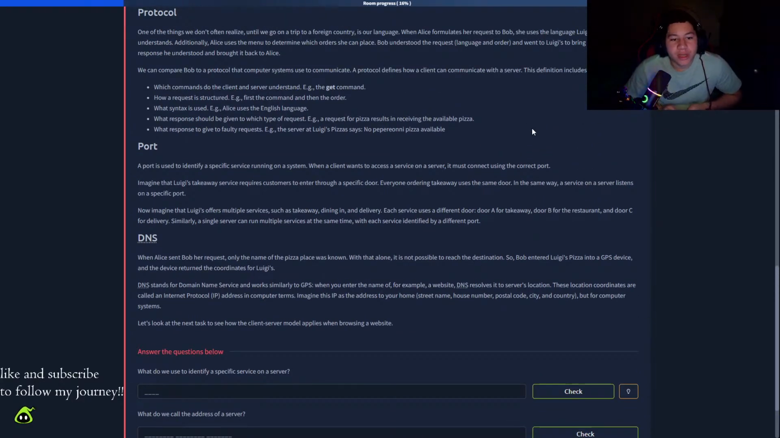A port is used to identify a specific service running on a system. When a client wants to access a service on a server, they must connect using the correct port. Imagine that Luigi's takeaway service requires customers to enter through a specific door. Everyone ordering a takeaway uses that same door. In the same way, a service on a server listens on a specific port.